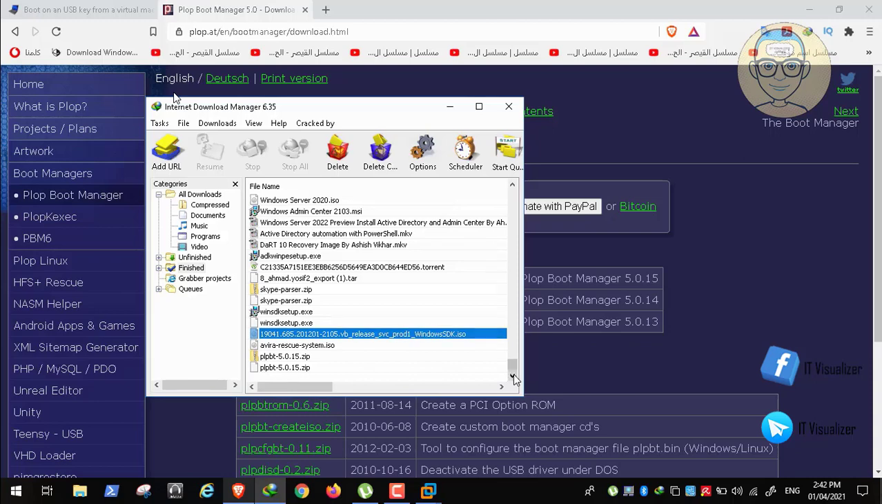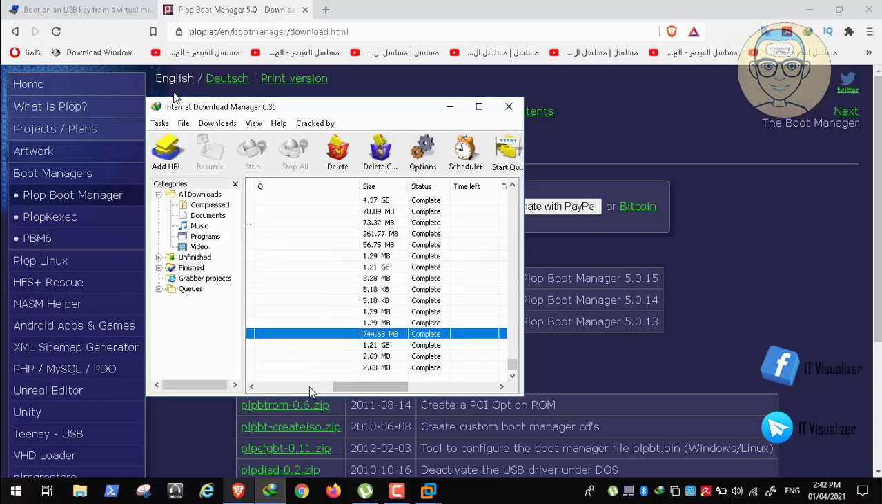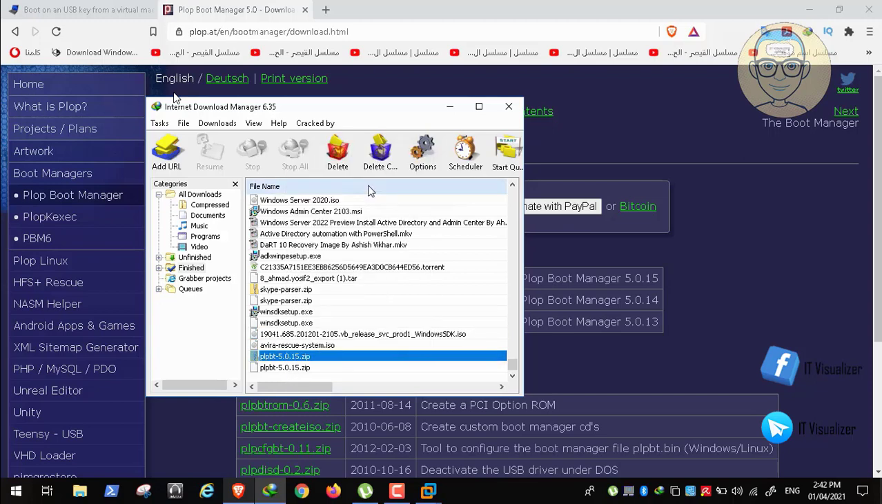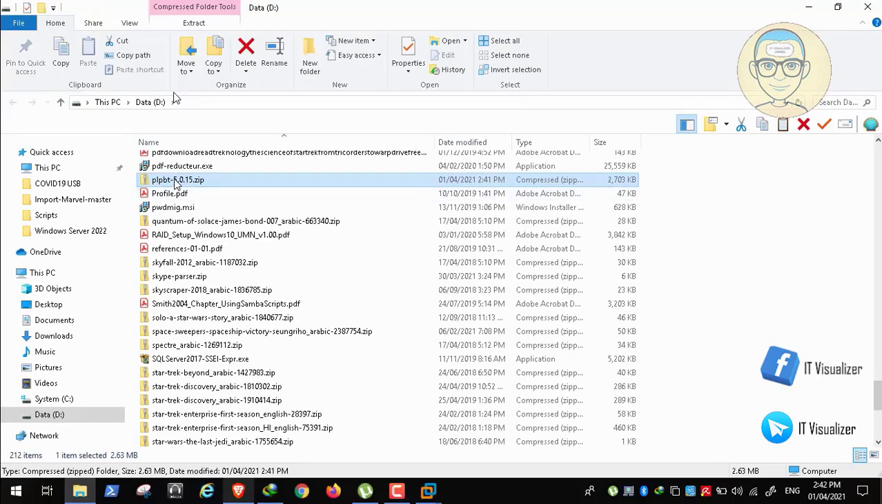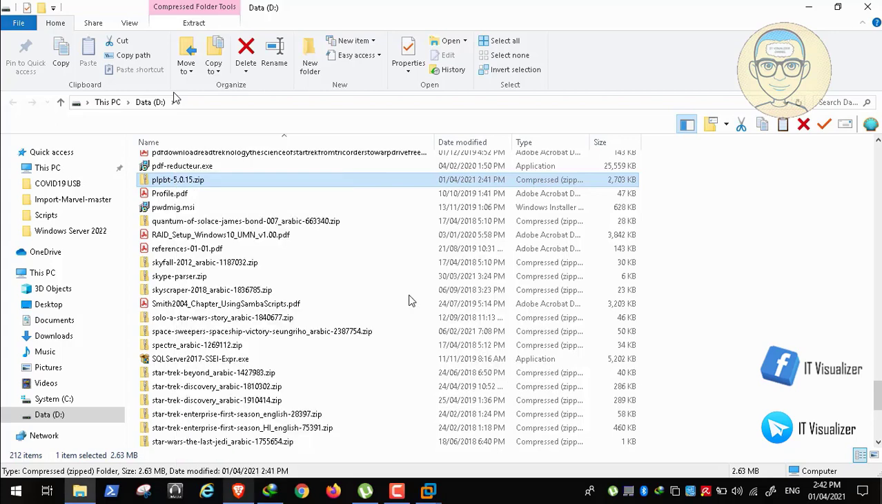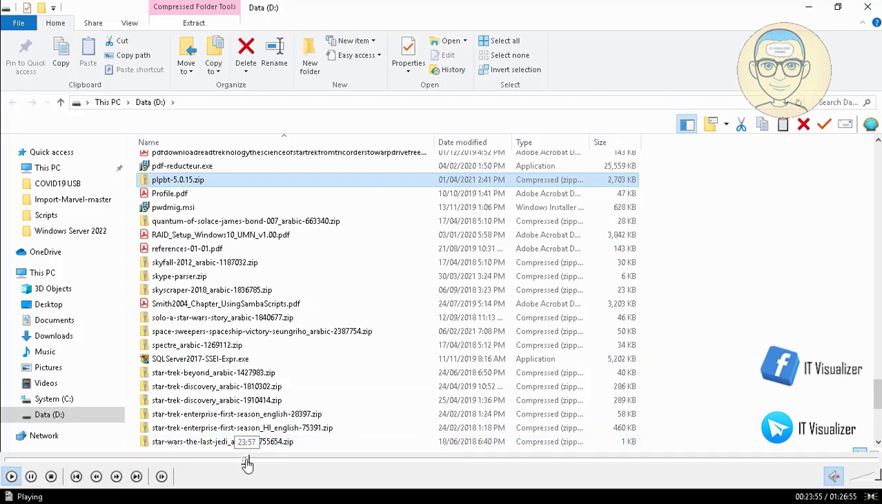Okay, so what we will do, I will not use the ISO image and put it in my virtual DVD in my virtual machine. I will create a virtual floppy disk and insert the virtual floppy disk of the Plop manager in it. Okay, so here we will open it, and let me show you all how this is done.